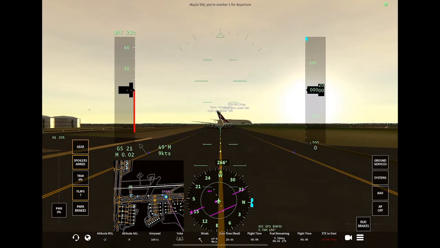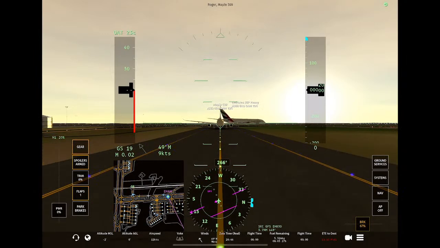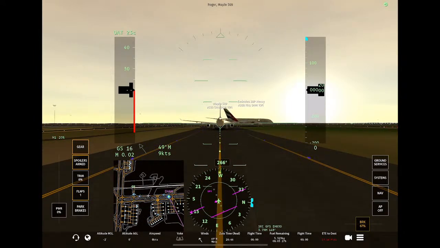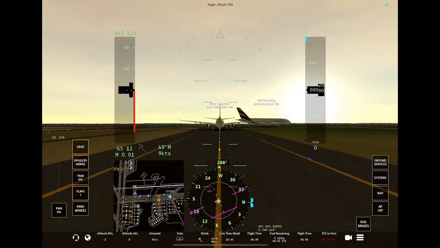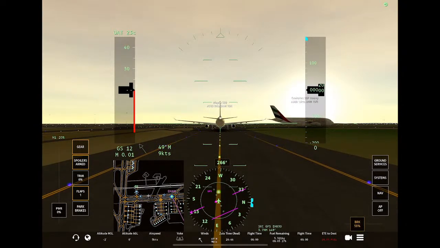Maple 509, your number 2 for departure. Roger, Maple 509. So we're not really going to announce anything, as there's no point really. We've still got two aircraft to depart in front of us. It just declutters the frequency and makes things more efficient for the controller and for the pilots as well.